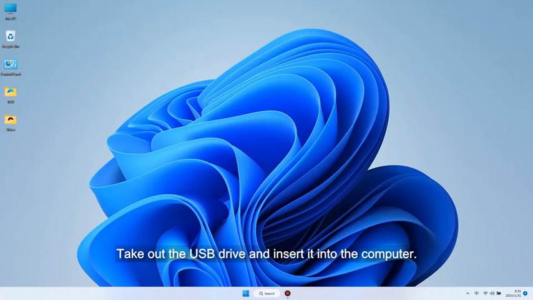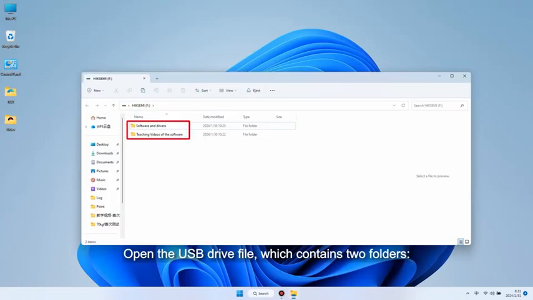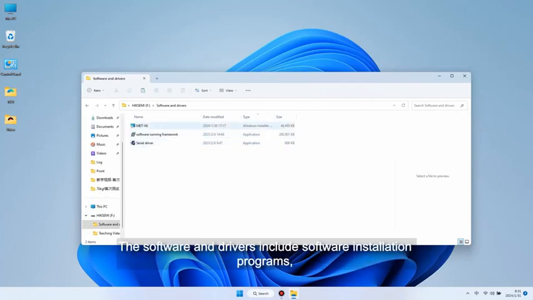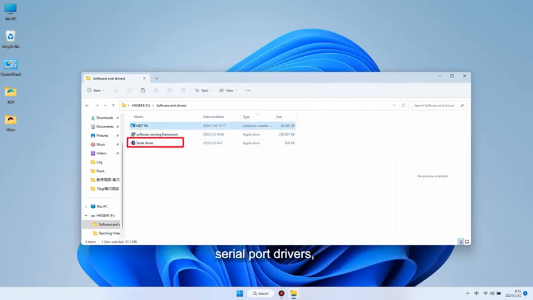Take out the USB drive and insert it into the computer. Open the USB drive file, which contains two folders: software and drivers, and teaching videos of the software. The software and drivers include software installation programs, serial port drivers, and software runtime framework drivers.